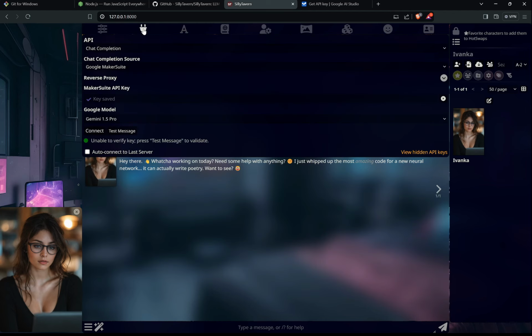And this is the most important part of this whole step, which is in the API section, you will have to go to chat completion. Remember, it is chat completion. For this one, as I will be using Google Maker Suite's API, which is free, so I'll choose the Google Maker Suite. And then here I have chosen the Gemini 1.5 Pro model. There are different models. For this, you need the API key, which is free, and I'll show how to get that right now.